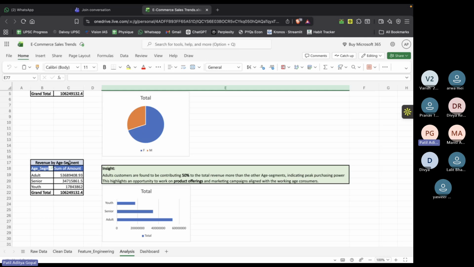Then the second pivot table states the age. Here we found that 50% of the total revenue is generated by the adult customers. So what we can do is make the product offerings and marketing campaigns aligned with the working age consumers so that we can maximize our total revenue.